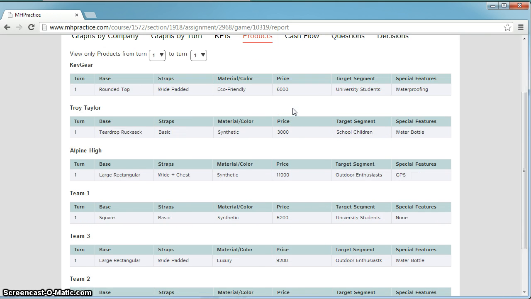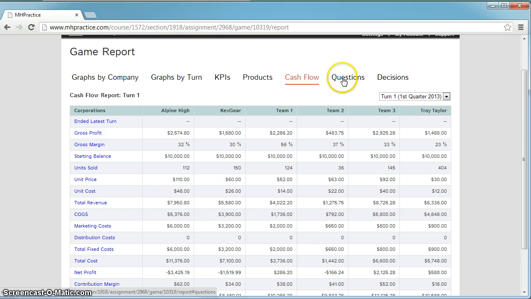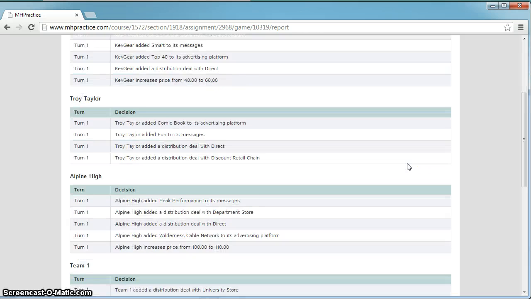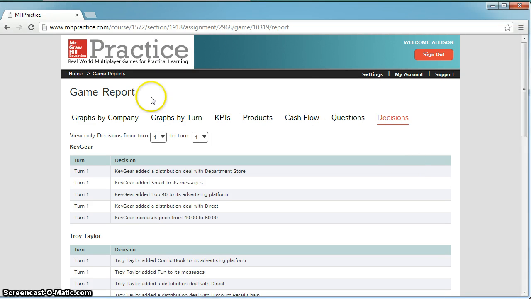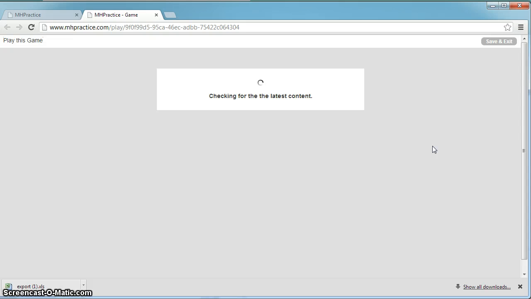I can see the products that each of my competitors are selling. I have a cash flow statement, the answers to the questions, and the decisions that were made in the previous turn by myself and all of my competitors. I'll go back to my home page. I can also export all of the details of those reports into an Excel file if I like, and this is available for any of the team members on my team. From this screen, you can also open the student manual if you like. I'm going to go ahead and press play for turn 2.